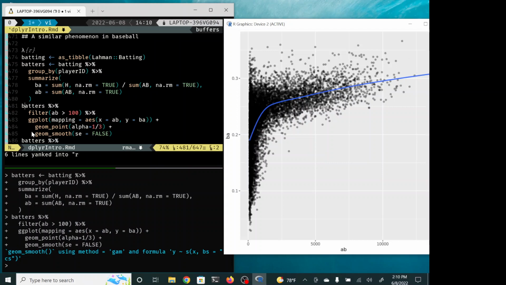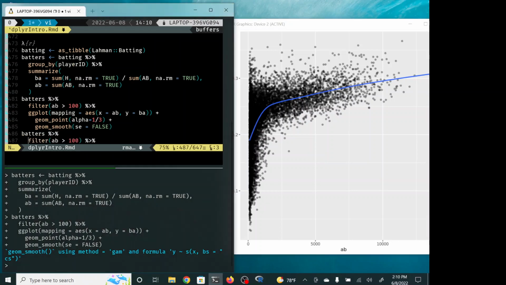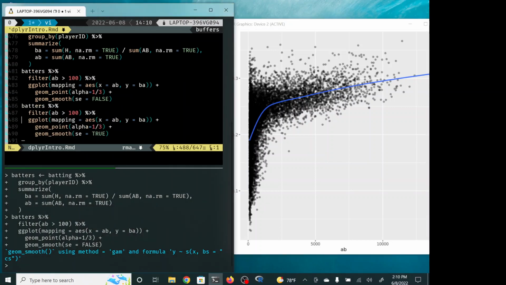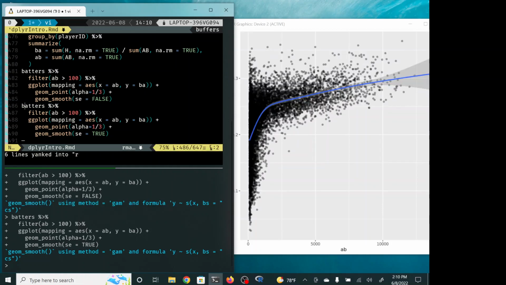Okay, now back to the NYC flights 13 data. Oh, here's the exact same plot. I did this exact same plot with se equals true, and this just shows that we have very little data for the people who are at bat many times. There just aren't very many of them. So these are standard error bars. The standard error bars are tiny where we have a lot of data, and the standard error bars are huge where we have very little data.